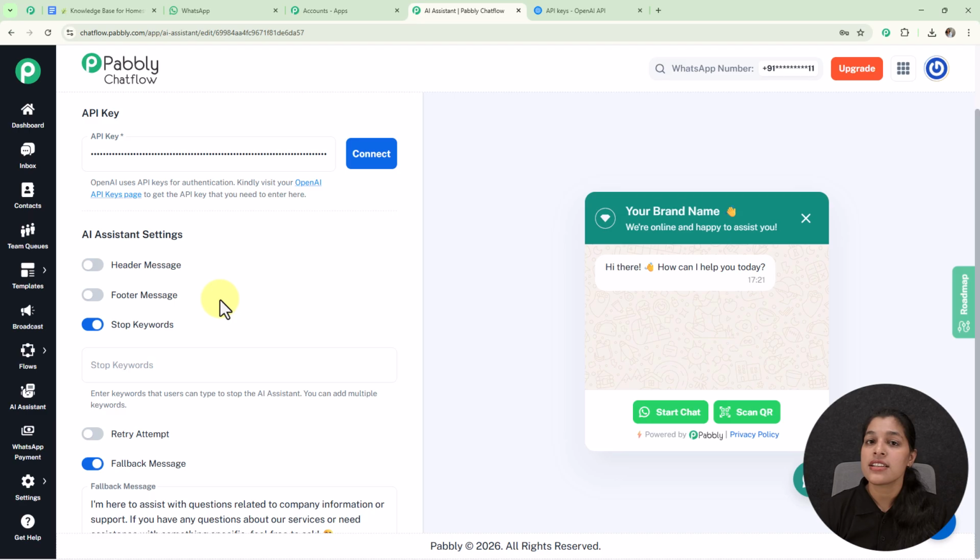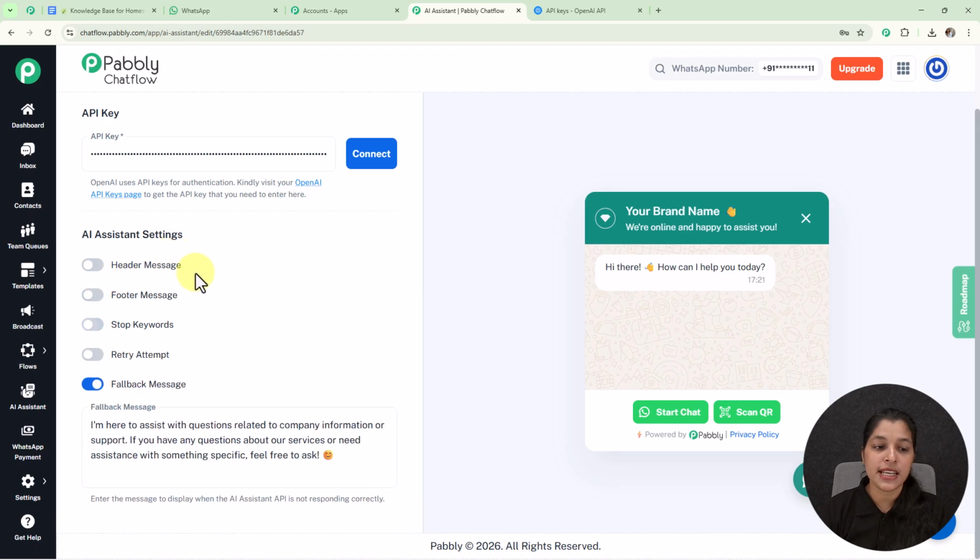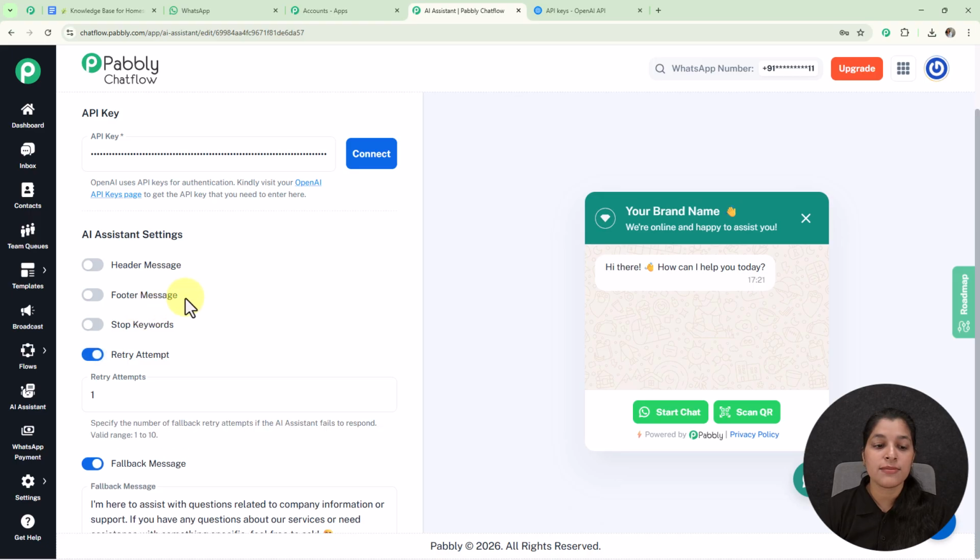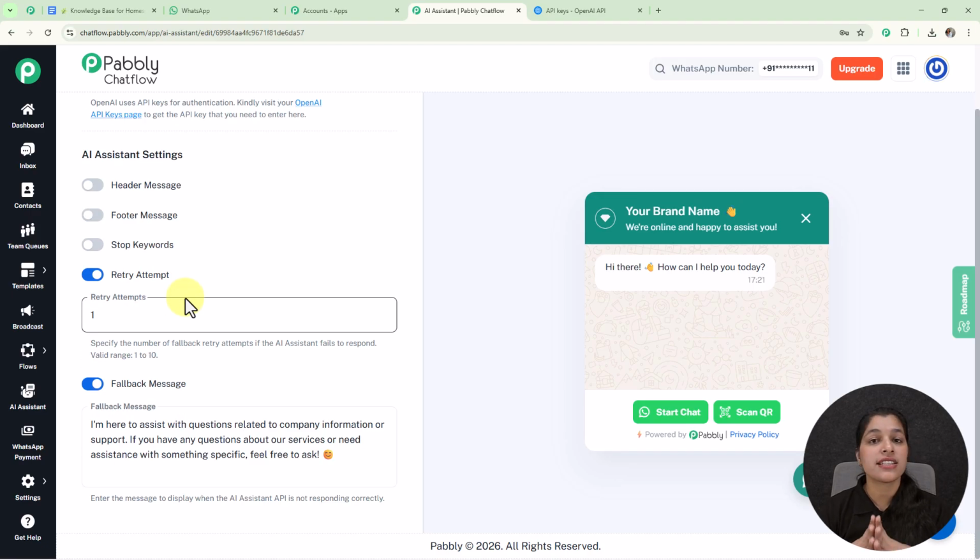So stop keywords are the words which can stop your AI assistant. So here you can enter your stop keywords, but I'm going to keep it as disable. And now we are getting this option for entering the retry attempt. So retry attempt basically specifies the number of fallback retry attempts if the AI assistant fails to respond, and you can enter the retry attempt from its valid range, that is from 1 to 10. But I'm going to keep it as disable.